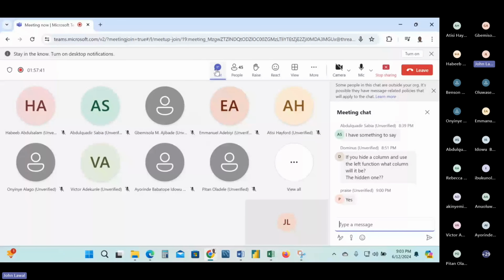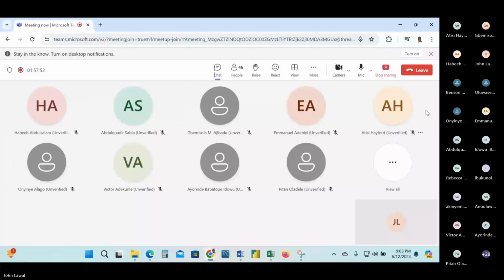And you can drop it in chat, and be sure, if my screen is not shared, the doctor will call my attention to it, or any of the leaders in the house. Okay, thank you.